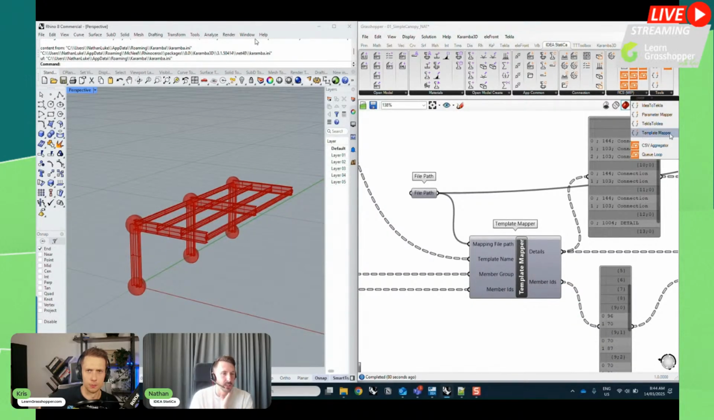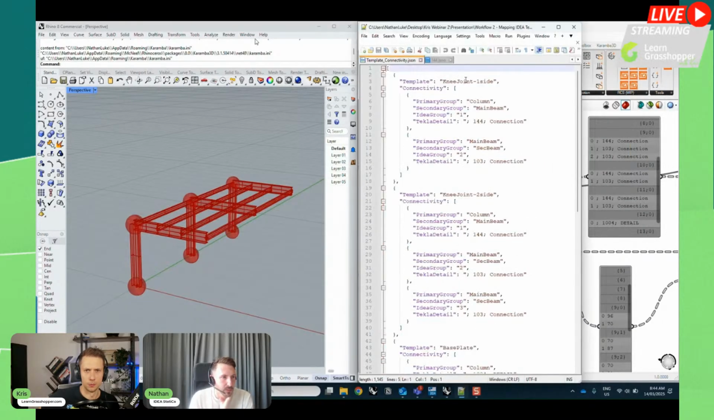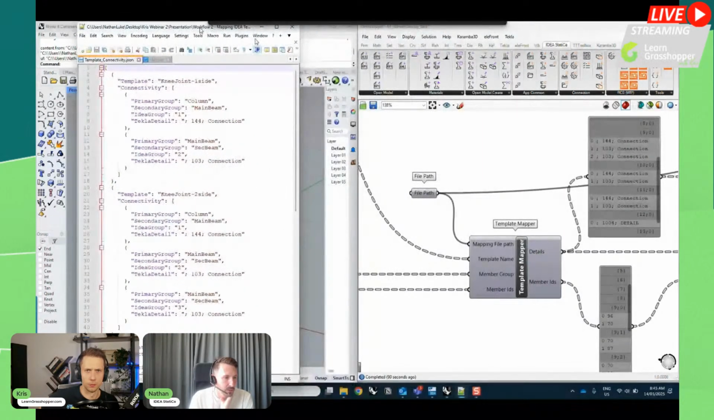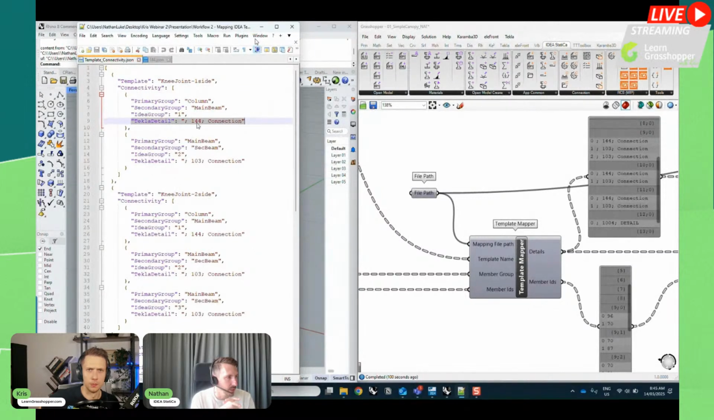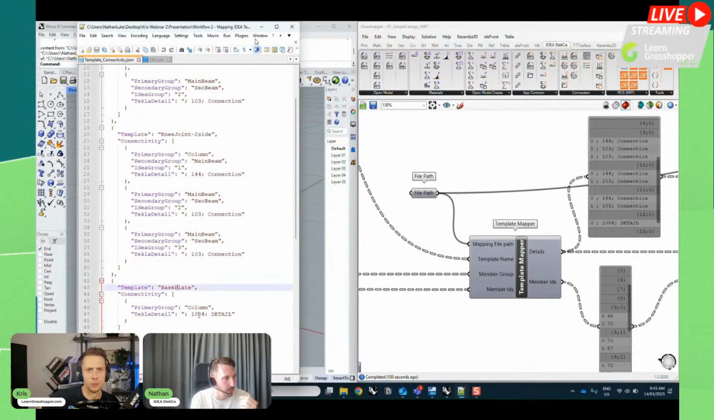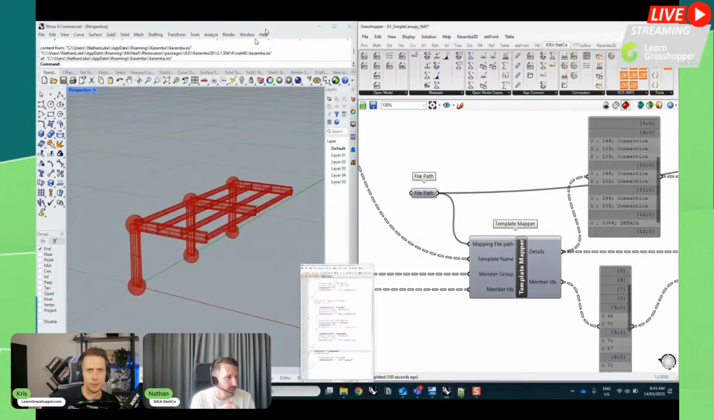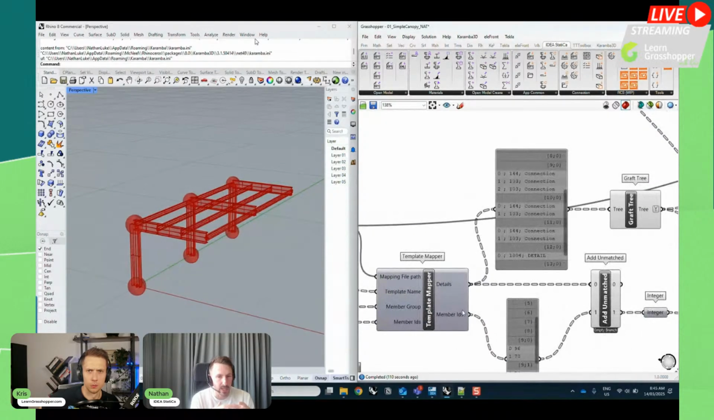And you can see here that in the tools, we've added a couple of different components. The template mapper being the main one that maps the connectivity between these. You can see in this, and this just takes a JSON file. It takes the primary group, which would be like the primary part in Tekla, and it will understand how many Tekla components should be in a connection.